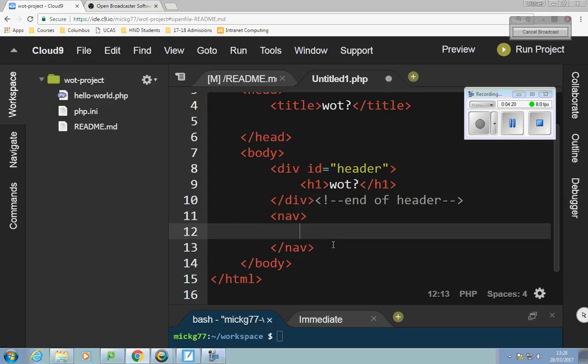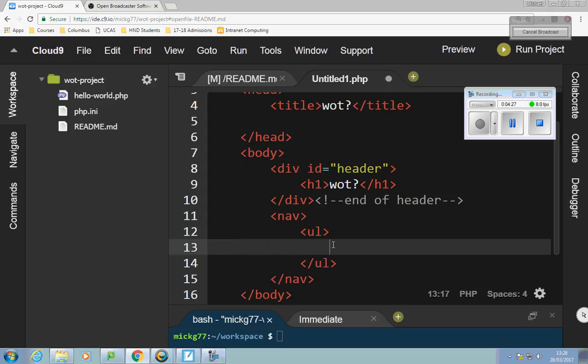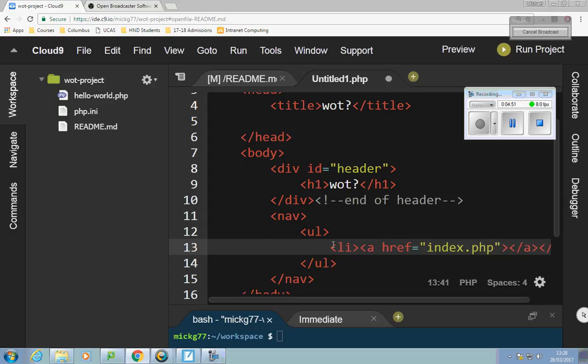And inside the nav, I'm going to have an unordered list. And inside the unordered list, I'm going to have two list items. So I'll say list item. Like that. Okay. Now in here, I'm going to do this in one go because we've done a bit of HTML now, so you should be okay with it. So I'm just going to say href equals, and we're going to make this a link to index.php. So href equals index.php. And I'll just put in home.